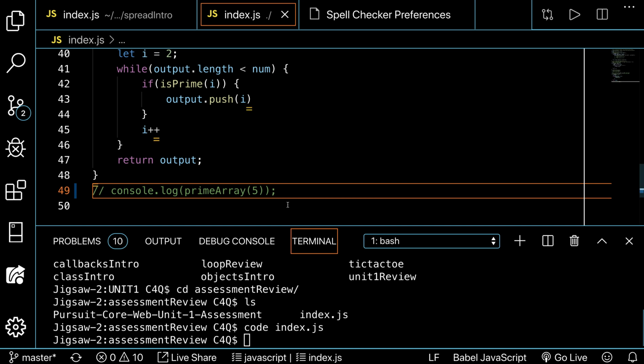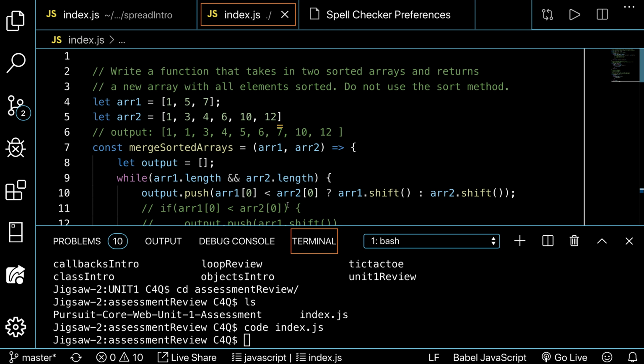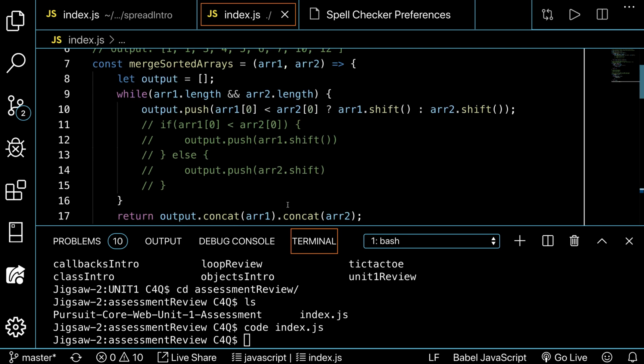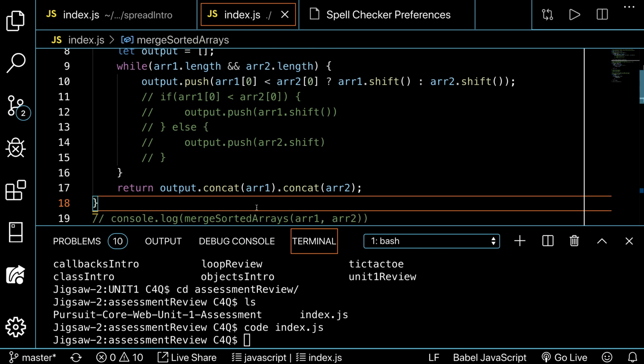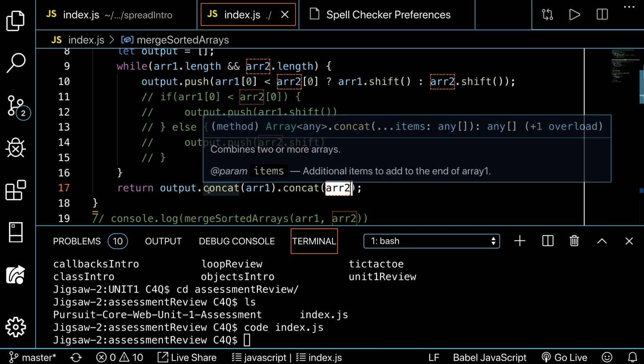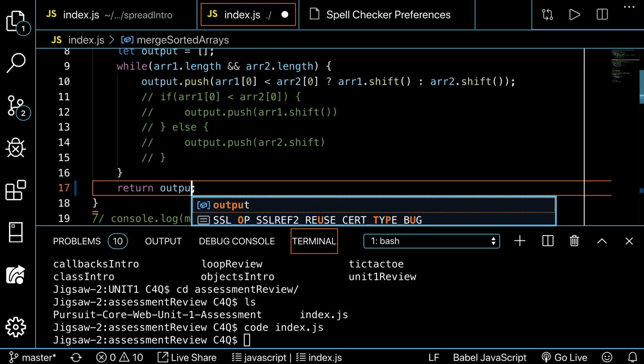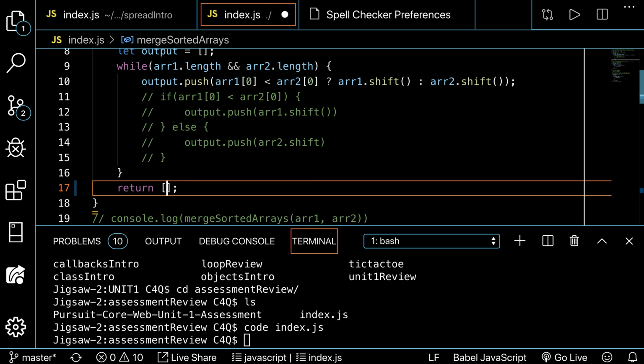But we did this problem earlier today, where we were merging two sorted arrays. And so we don't know how many items are in array 1, and we don't know how many items are in array 2, right? One of them is empty, one of them has items. So here's what I'm going to do. In this last line, I'm going to return an array, because that's what my final output still needs to be.